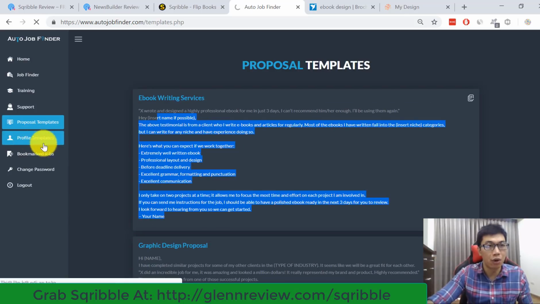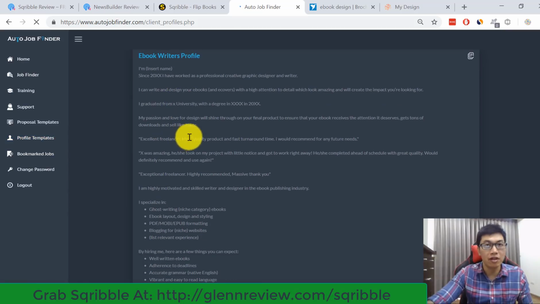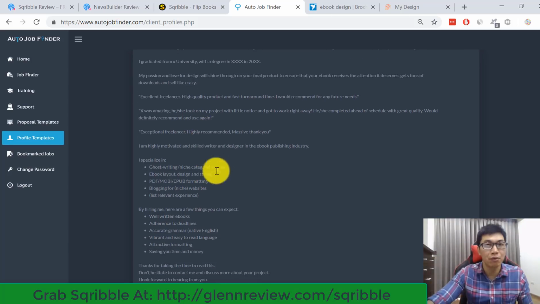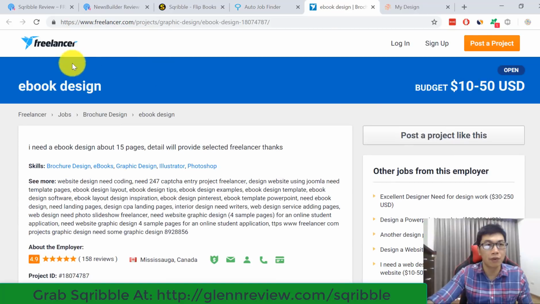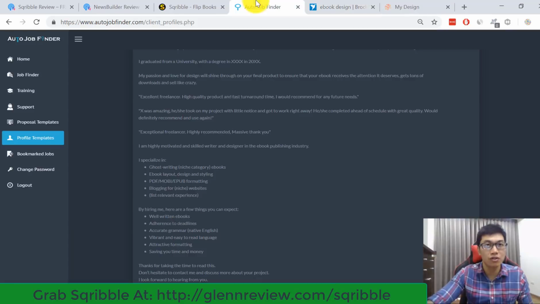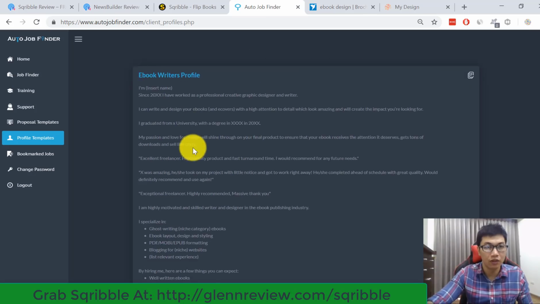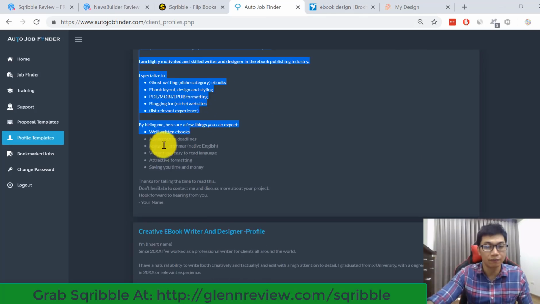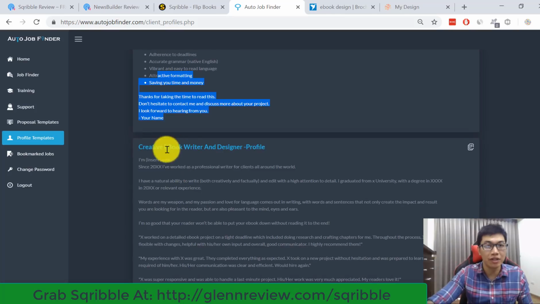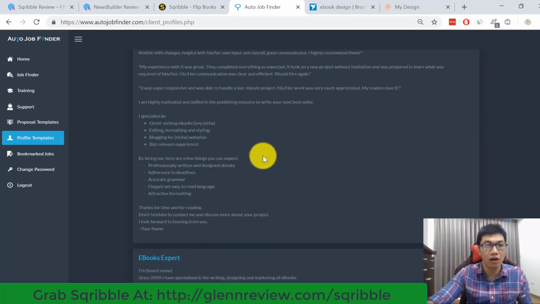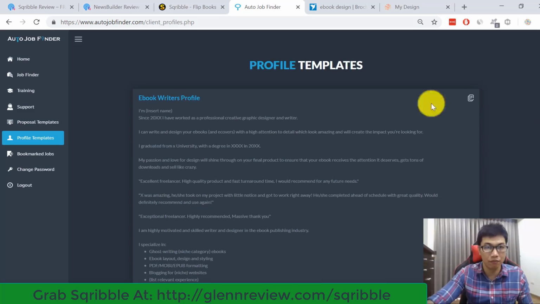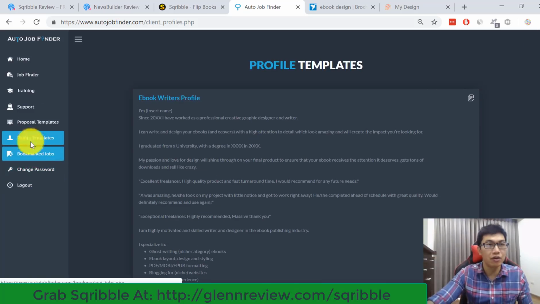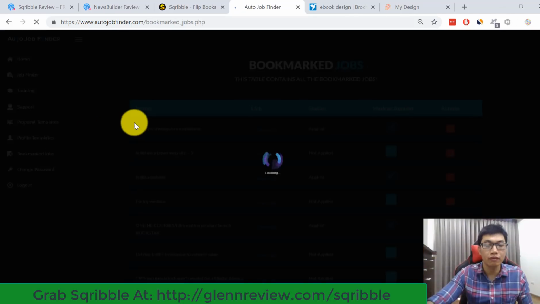Another section is profile templates. Profile templates are some done-for-you profiles. You can copy these profiles and put them on some platforms' profiles to make money from it. For example, here is a profile created for an ebook writer and designer. So many profiles here. And the final module is Auto Job Finder bookmark jobs.